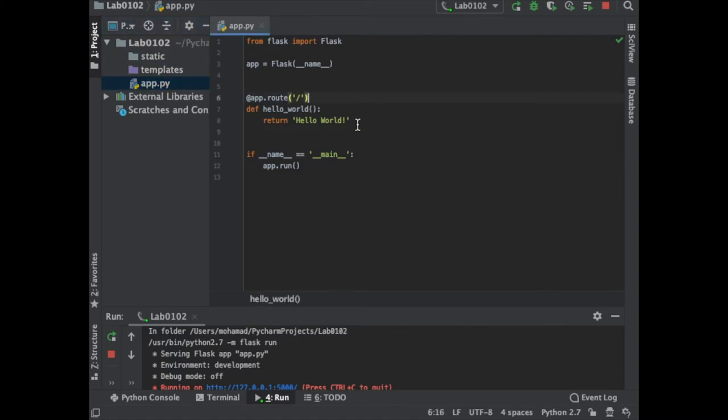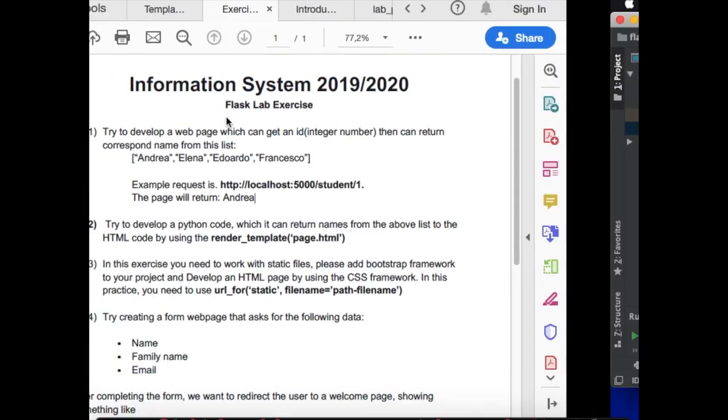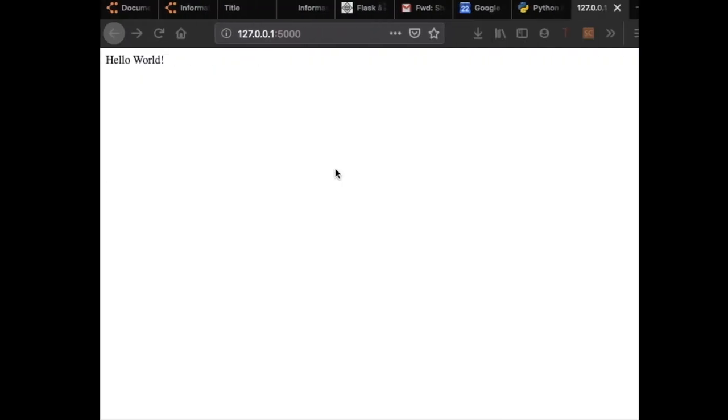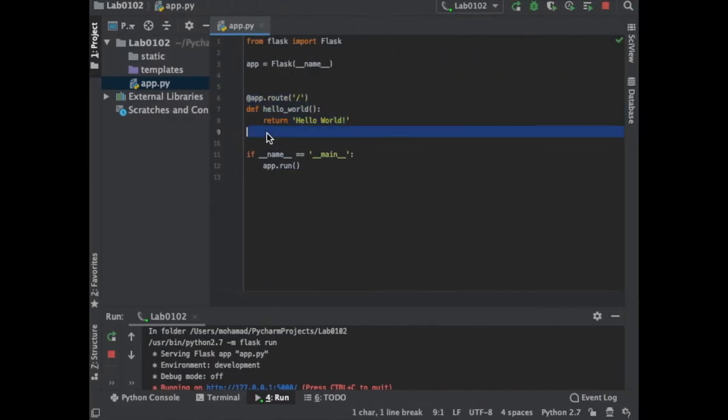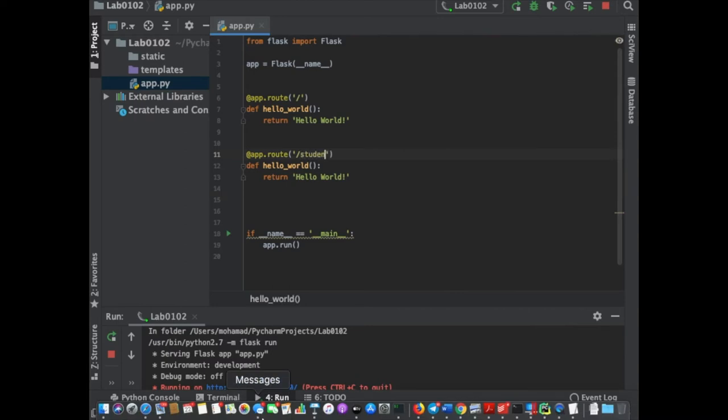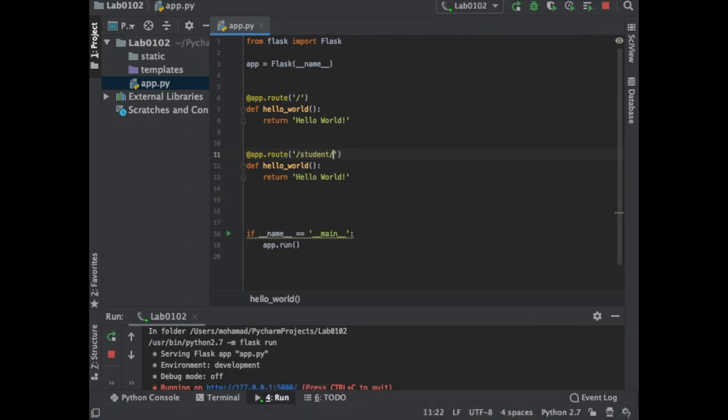Okay, now I wish to create another decorator with my exercise, which says I want to have a slash student. I copy this part and put it here. I put a student, then a slash, then integer. What I want.